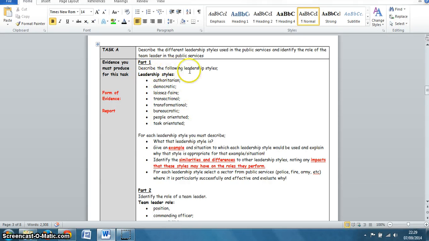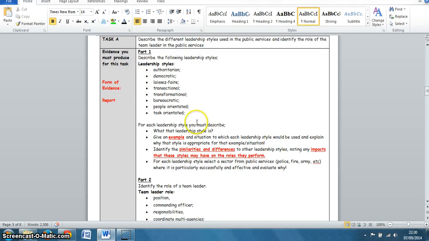You need to describe the following leadership styles. Okay, and you've got your different leadership styles here. So then, for each of these leadership styles, what you must include for each bullet point is these 4 points here. So you must cover these 4 bullet points for each leadership style above. Okay, so for the first one, authoritarian, you must describe what that leadership style is, give an example or situation to which leadership style would be used, and explain why that style is appropriate for that situation.